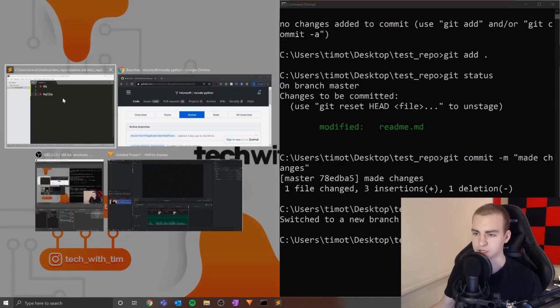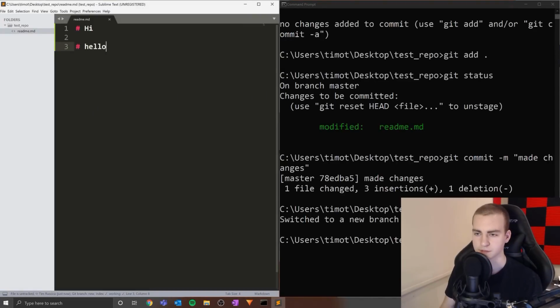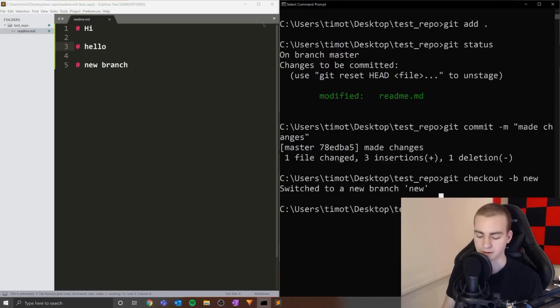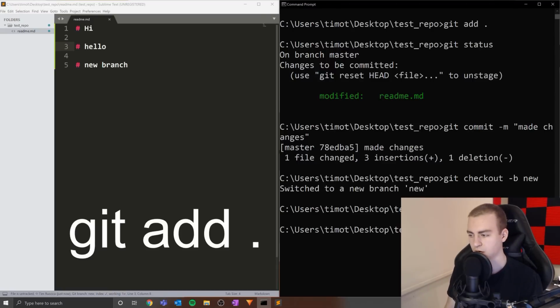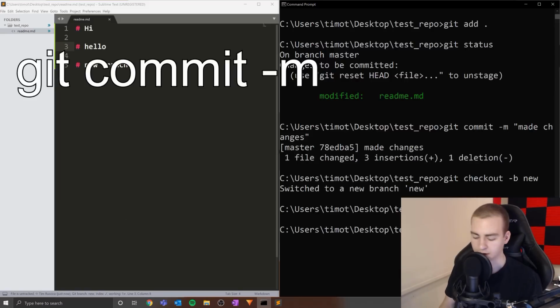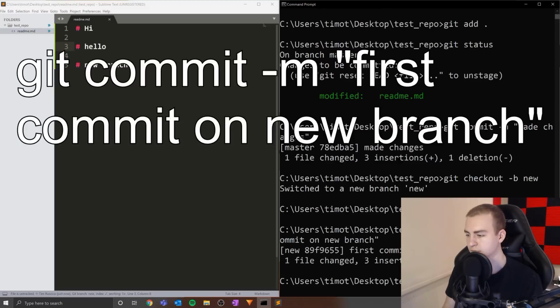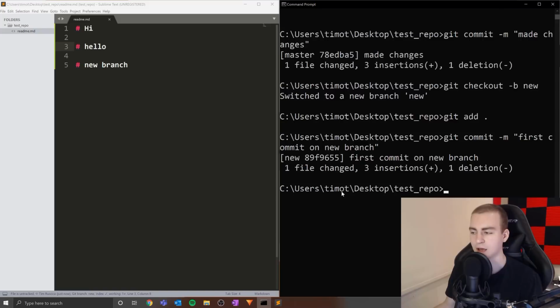So let's actually split these screens and look at this. Let's go here and say new branch inside of readme.md, and now on our new branch, new, make a new commit. So let's say git add dot. Let's add those changes. Let's say git commit -m, and let's make this first commit on new branch. Boom. Let's make that commit, and now let's change back to the master branch and see if the master branch changed. Because remember, I just made these changes on the new branch.